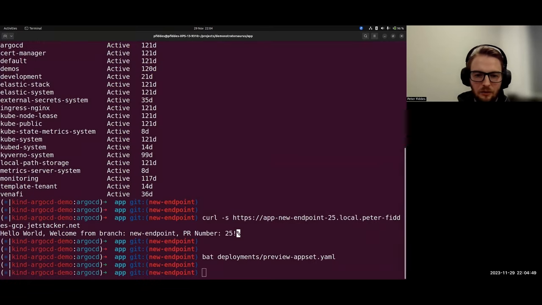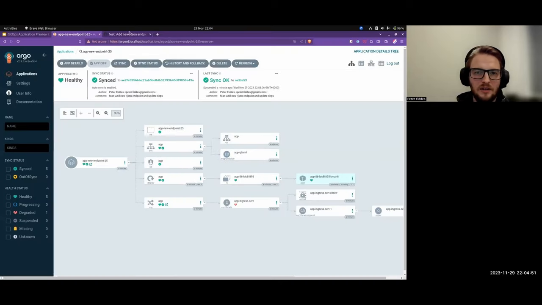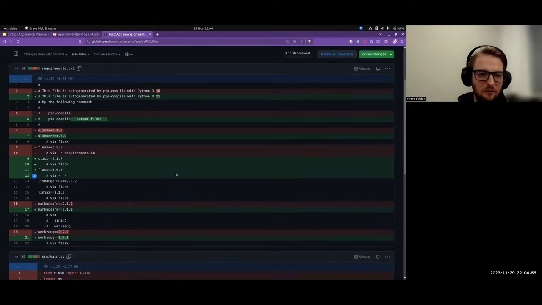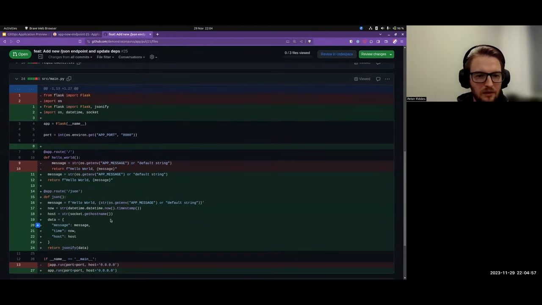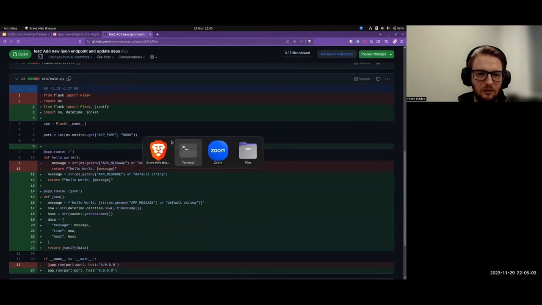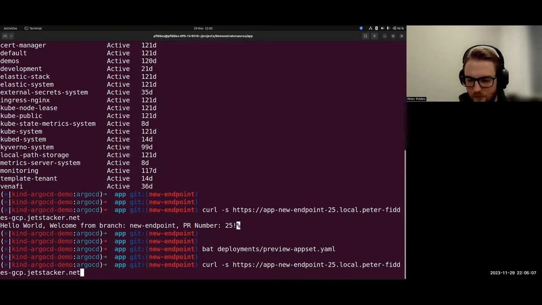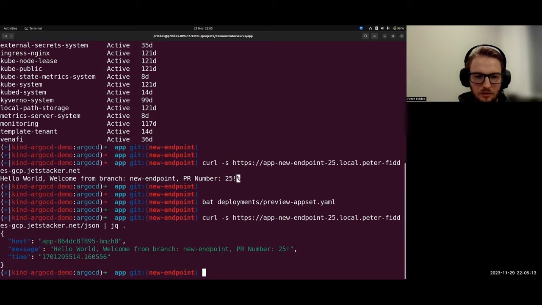Now, if I go back to my PR, I actually added a new feature in here. If I look at the files changed, you can see I updated some dependencies. But I also added a slash JSON endpoint because I wanted to get some JSON output. So let us see now if that works as well. So I'm going to do a similar curl here, but I'm going to pass slash JSON and I'm going to hopefully pipe that to JQ. And there we go. My new endpoint is actually working.